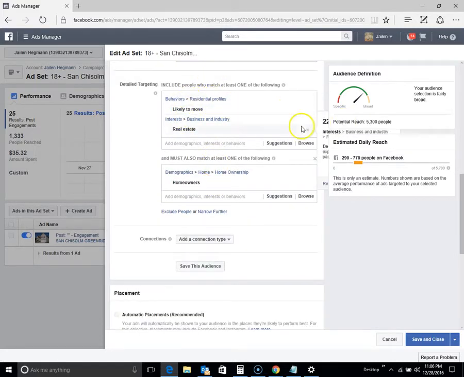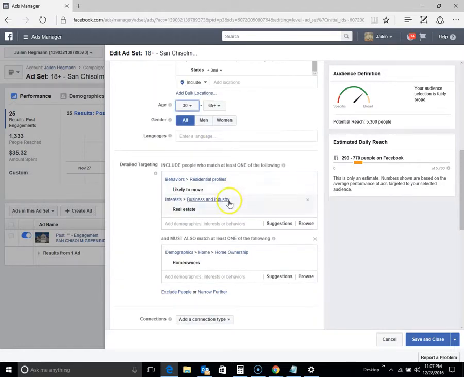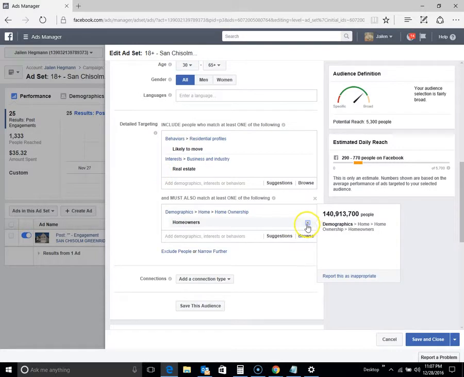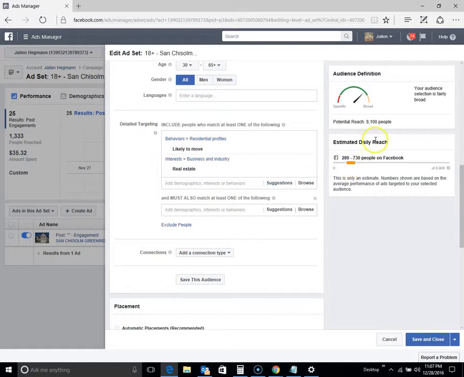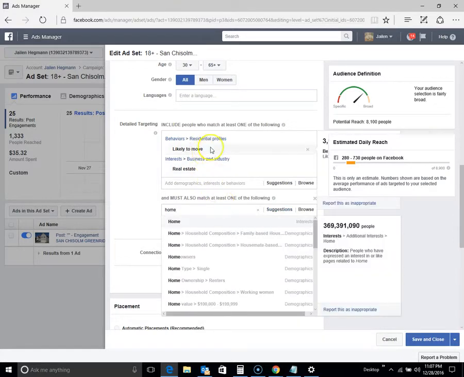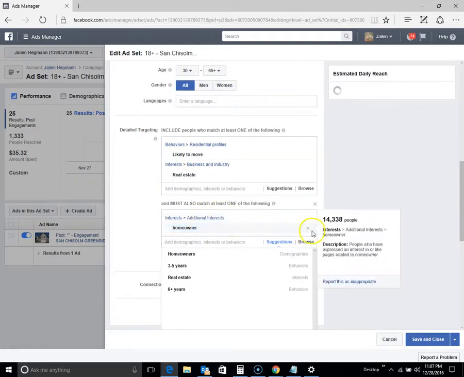This box right here is for, you want to include people who are likely to move. I put real estate because that is people who have expressed an interest in or liked pages related to real estate recently. So that means they've been online searching. This particular box is the narrow box. I like this one because it deep dives into things for you. So potential reach is 8,100, but I want to target homeowners. So they must be likely to move, have an interest in real estate recently, and also be a homeowner because I'm targeting sellers here.